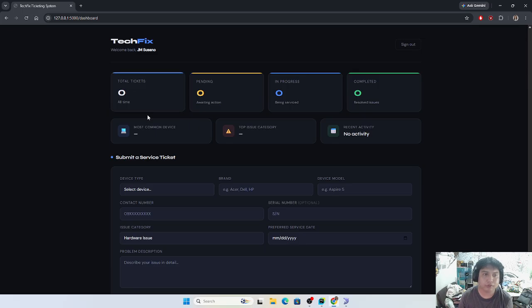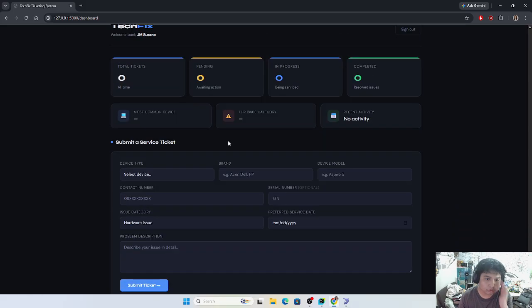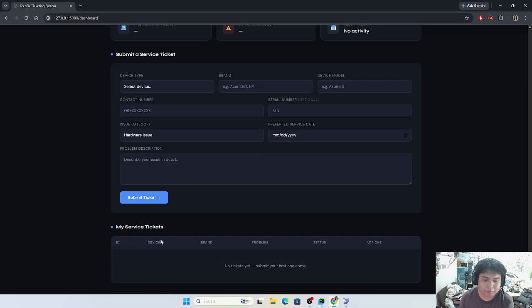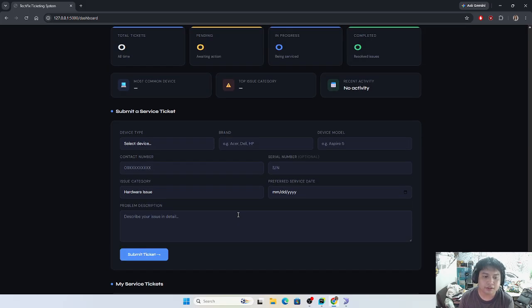So this is the app. Here you can see the total tickets you've sent and also the most common device that is being fixed, and this is for the user side. The pending, the in progress and complete. This is on the admin side. If the admin sees your ticket, your request for fix, you can see the status of your ticket. No recent activity. So this is the form for the ticket system, and you can see in the table the device that is being submitted for fix. This is a drop down.